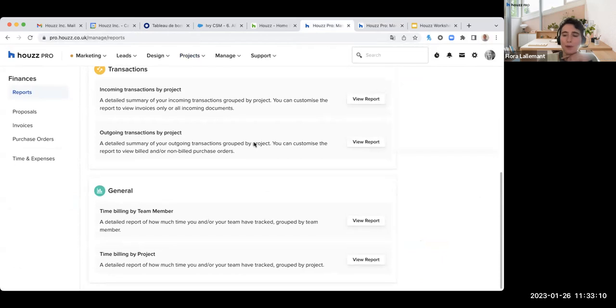Okay, so now we will see together the last one, which is the general report that is tracking time. So the time that has been billed by team members or by project. You will have a lot of different filters in each report. Inside the team member report, you will have the possibility to add a project filter. In the project one, you have the possibility to add a team member filter. So it's very convenient.